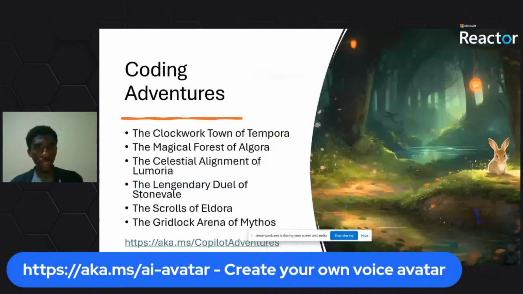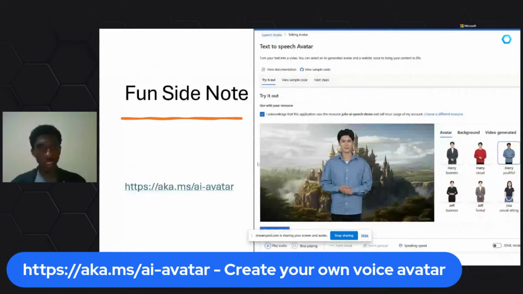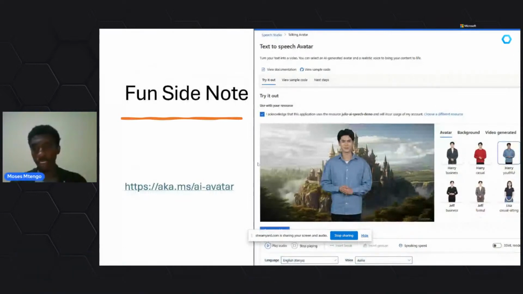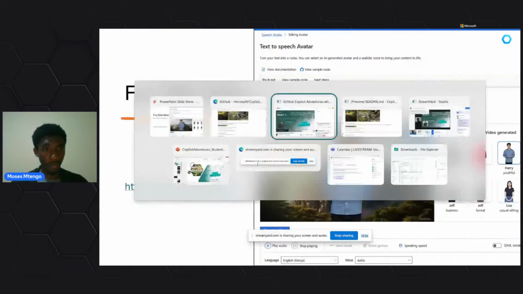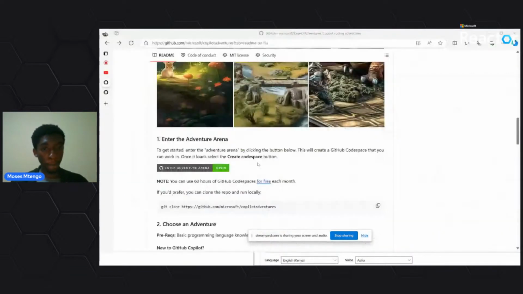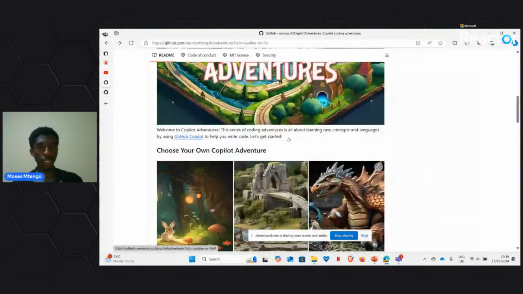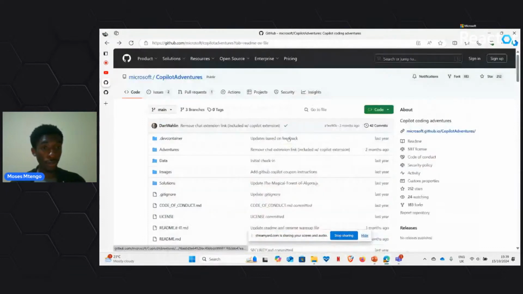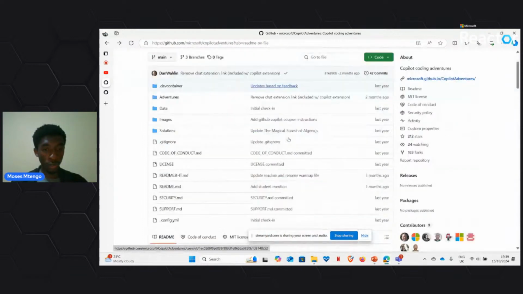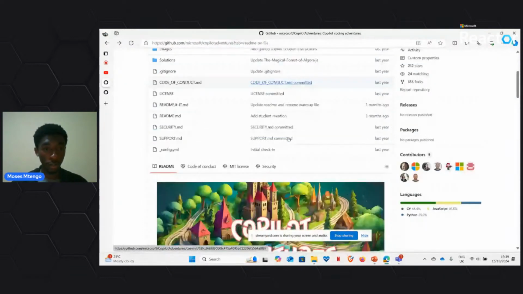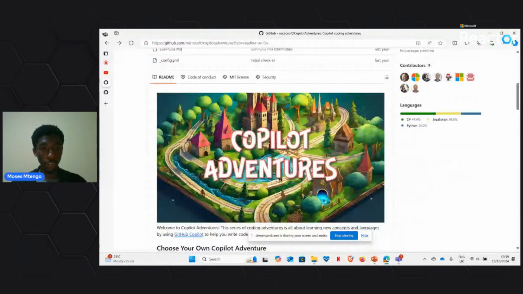So now I'm going to switch over to the warm-up adventure, to the GitHub repository, because we've done enough talking. So let's actually get our hands dirty and get started on the warm-up adventure. When you go to aka.ms/copilot adventures, you will get to this GitHub repository. And when you scroll on down, you are going to learn all about the Copilot adventures that we're going to go through in this particular session.